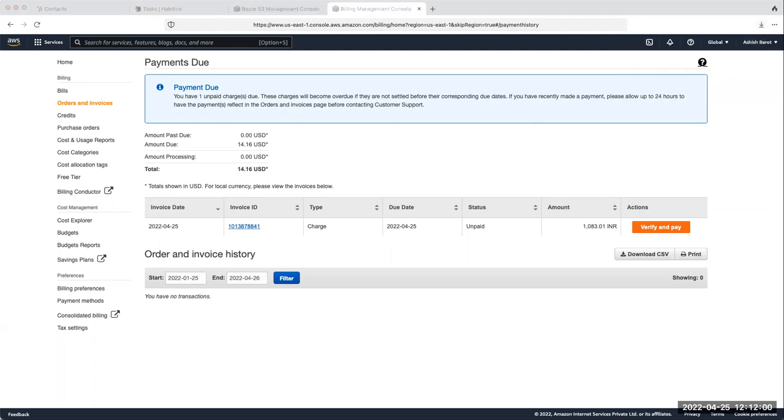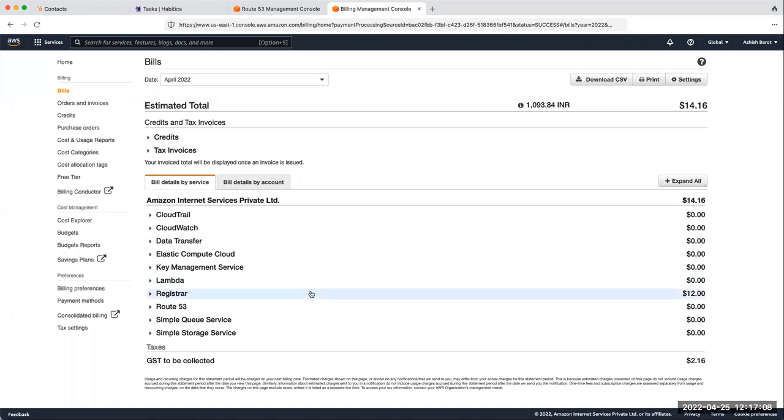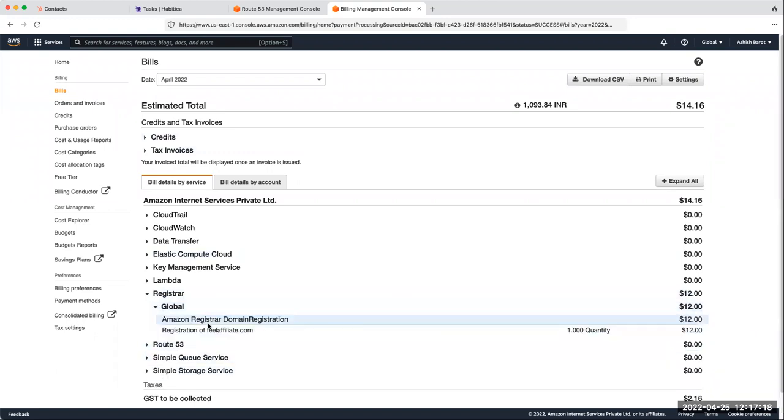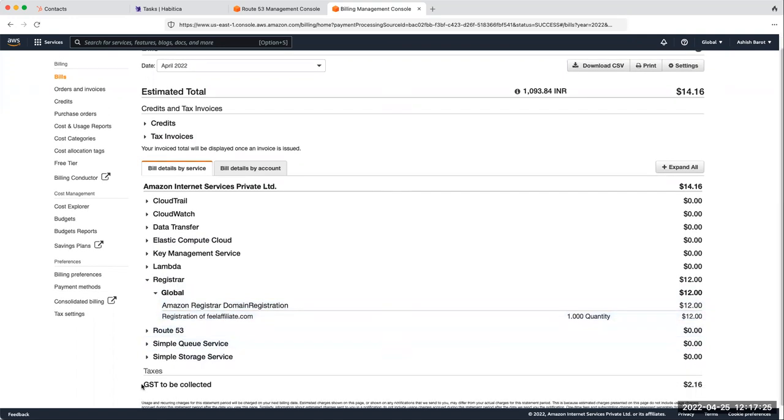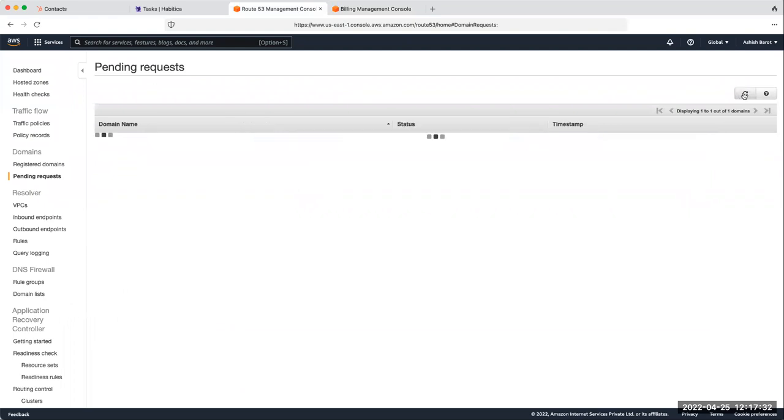If we open the requested PDF, we can see this is what we have ordered to purchase a new domain name, right? So simply we have to pay for this. And once we pay for it, AWS will move ahead and complete the procedure. Once we complete the payment and go back to the billing section under bills, we can see that as a registrar, they have charged us $12 for registering this domain name, fillaffiliate.com. And all other taxes will be applicable according to your country. So now we have done the payment and we will just refresh over here.